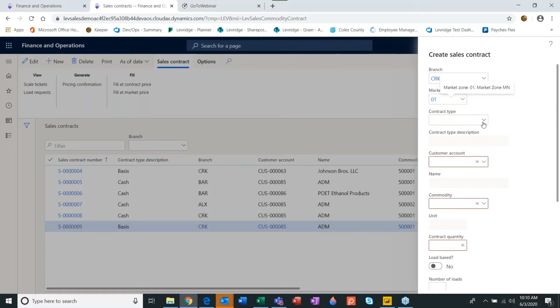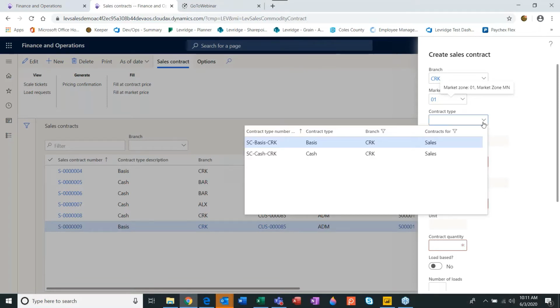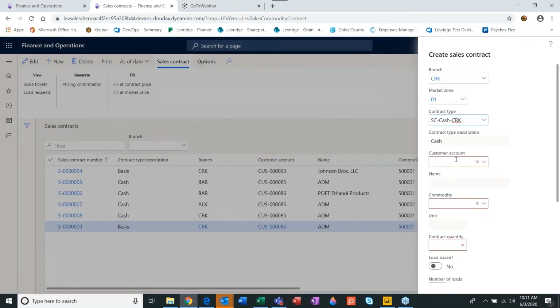The contract type, we have two contract types, and these are also user defined in the system. We just have a basis and a cash contract for sales set up right now. But you could define your own if you had more needs than that. Enter your customer account. I'm going to use ADM for my example, and my commodity, we'll just use corn. So it defaults in the unit of measure, and then decide what contract quantity you're going to use. We'll say 75,000 for this contract.